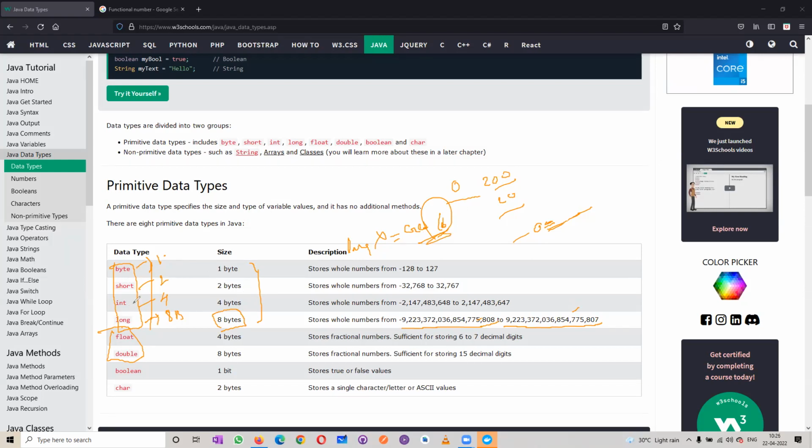Int is different, Integer is different. Integer is a different class, so don't worry about that one. As of now, understand this is an int. Int has 4 bytes. Now the value range it can store is minus 2 to the power of 31 to plus 2 to the power of 31 minus 1.